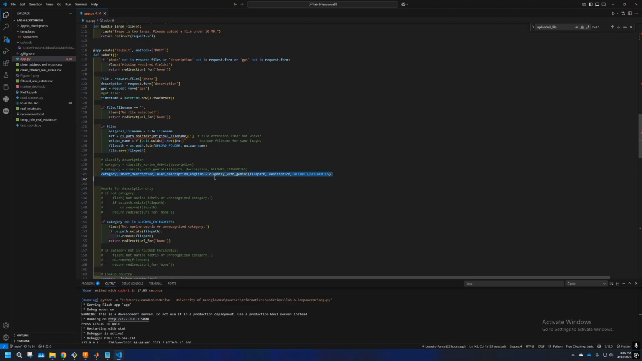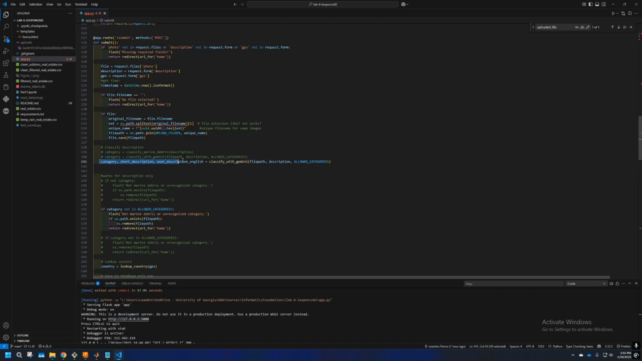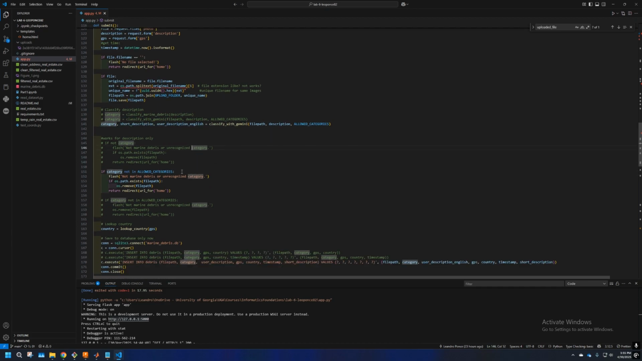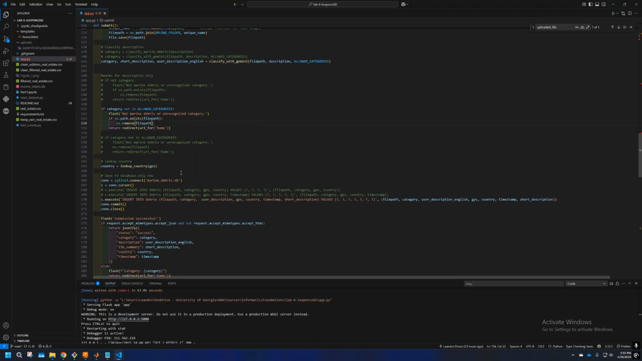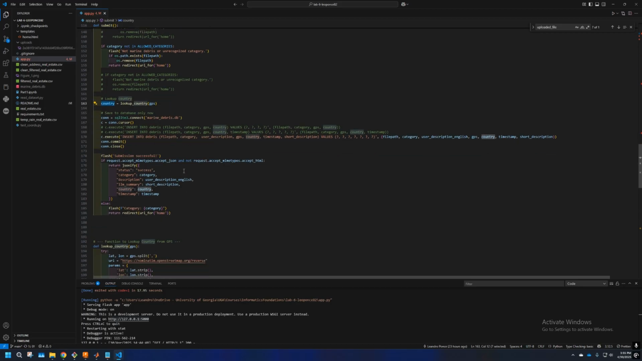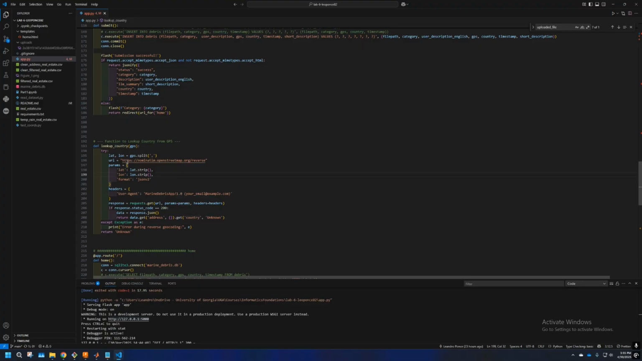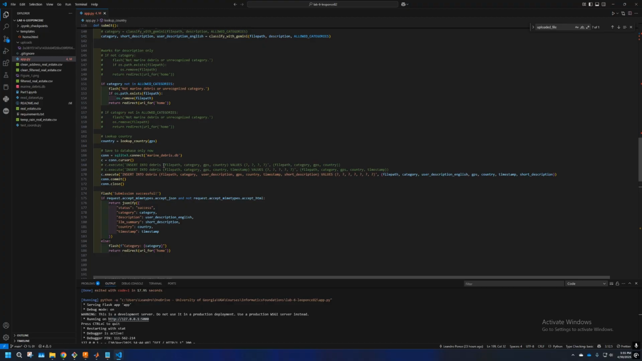So after getting the values from the form, we send it to classify with Gemini. We get the results, and if it's a none returned from Gemini, then we flash the error saying that it's not a marine debris. We also perform the lookup of the GPS coordinates given by the user. We get the country back, and we can look at that right now. We're using Nominatim the same way as in previous assignments.